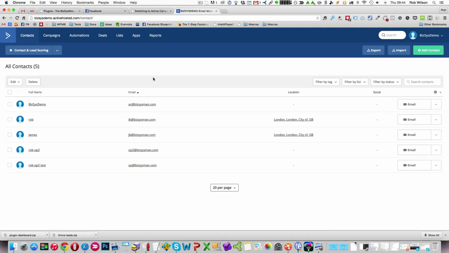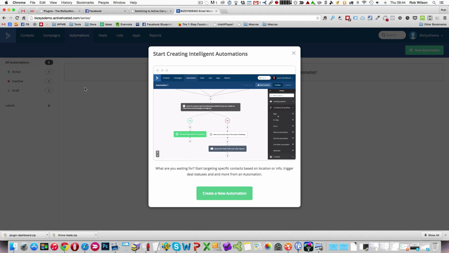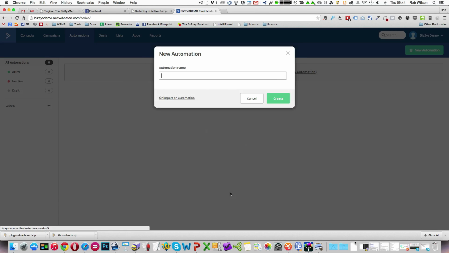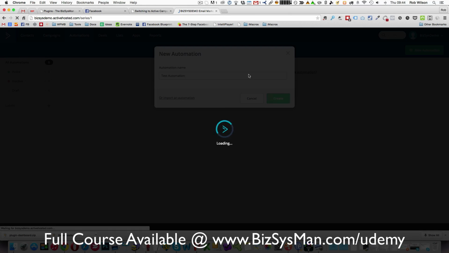In this lecture, I'm going to give you a brief overview of the automations and the automations editor before we look at it in much more detail. So first things first, we go to automations. We don't have any at the moment, so it's going to give you a nice big screen that you won't normally see, but we'll create a new automation, and we'll call it something imaginative like test automation.